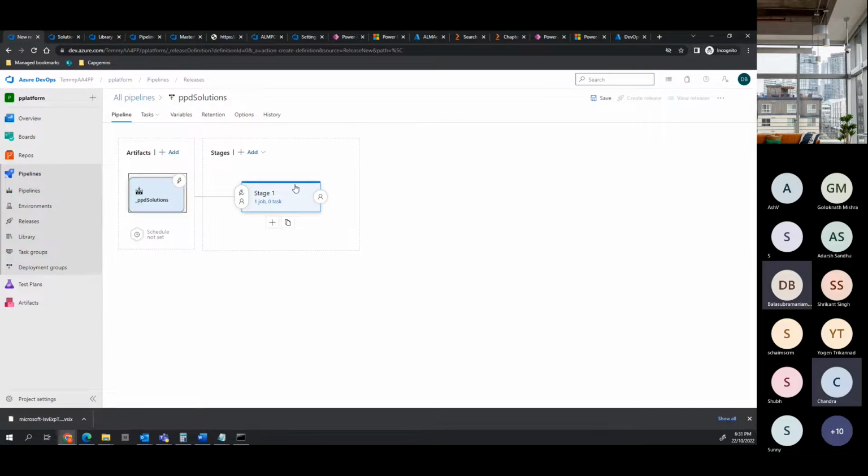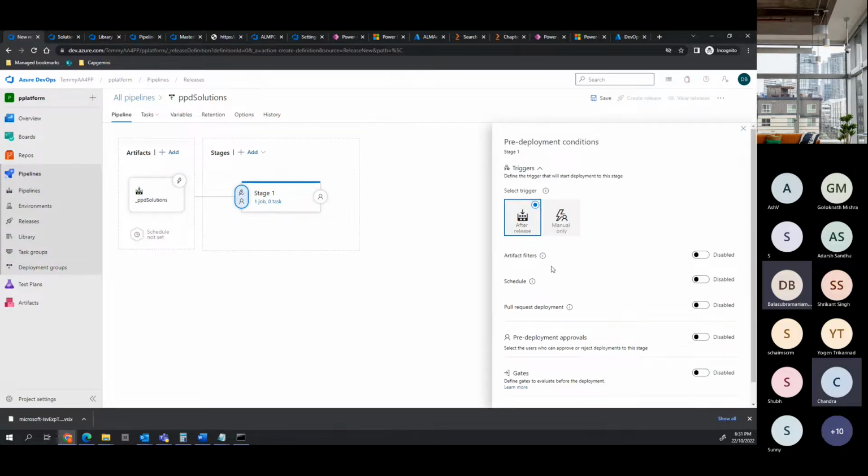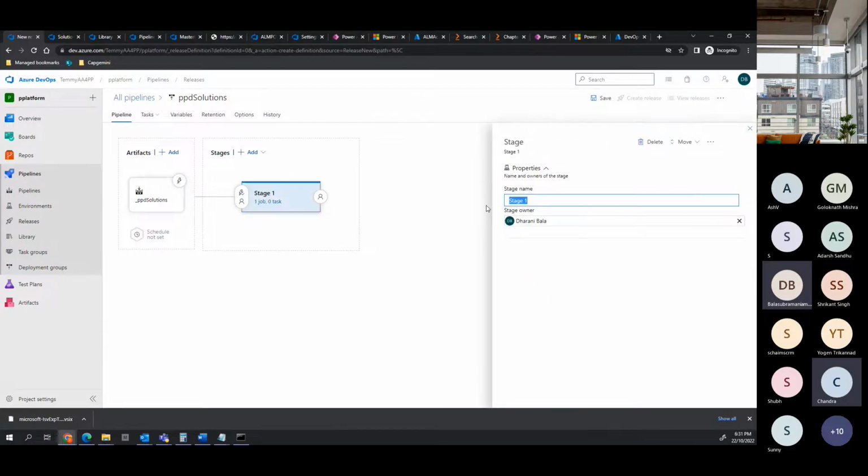Once this gets added, the stages will come automatically. You can see the stages here. So here you can deploy your pre-deployment conditions. Consider this as my QA environment.